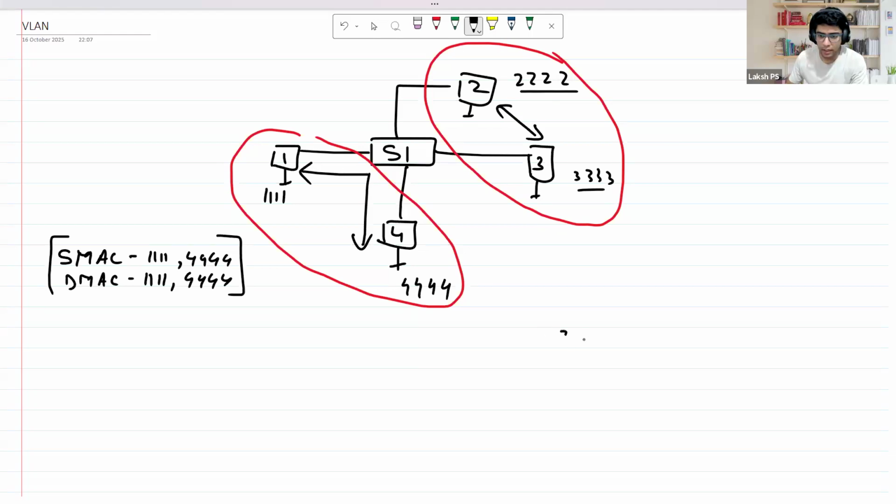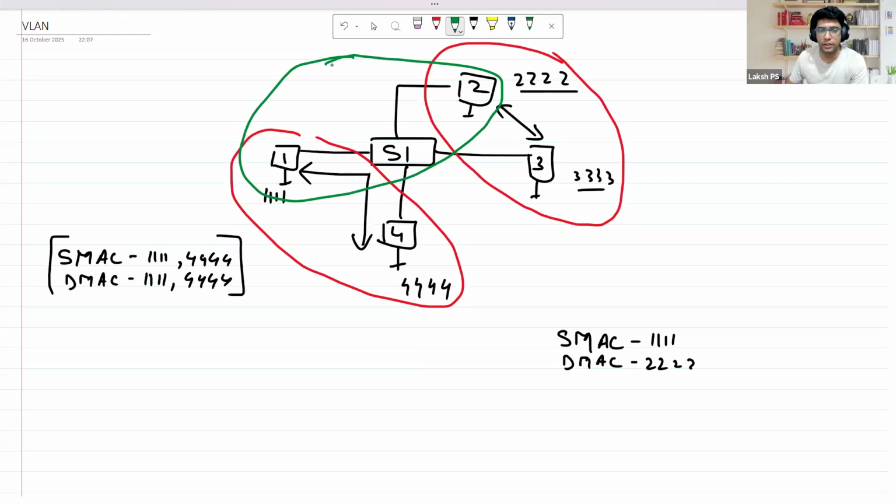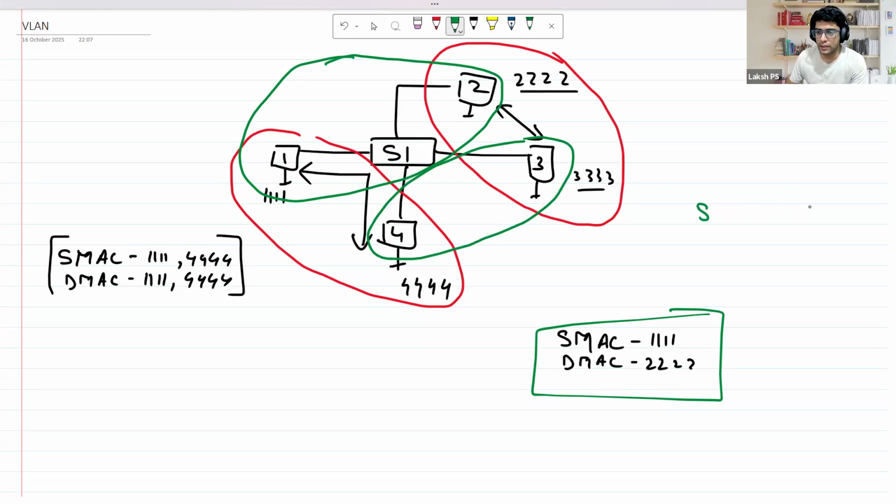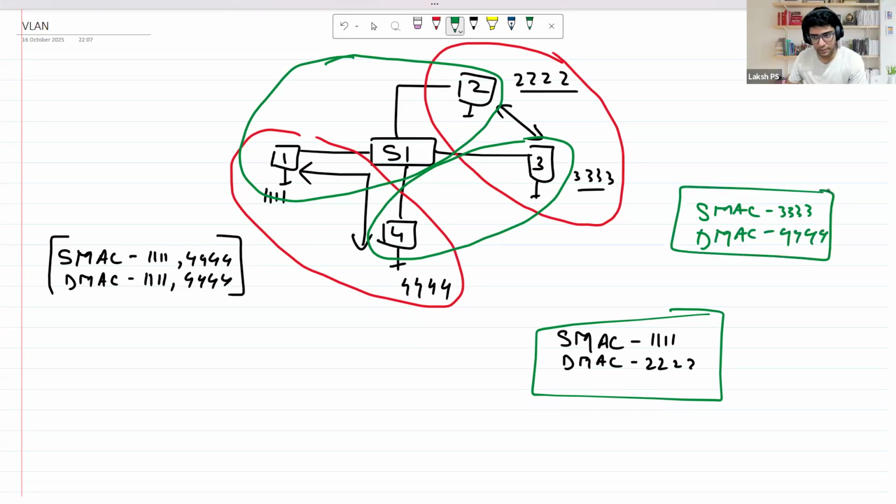However, if, let's say, the source MAC address is 1111 and the destination MAC is 2222, that means the communication goes this way. I do not want such a communication to happen between the two PCs. It will not happen. Similarly, I do not want communication between 4 and 3 to happen. Let's say the source MAC is 3333 and the destination MAC is 4444. There will be no communication between these two devices. I want such a configuration.